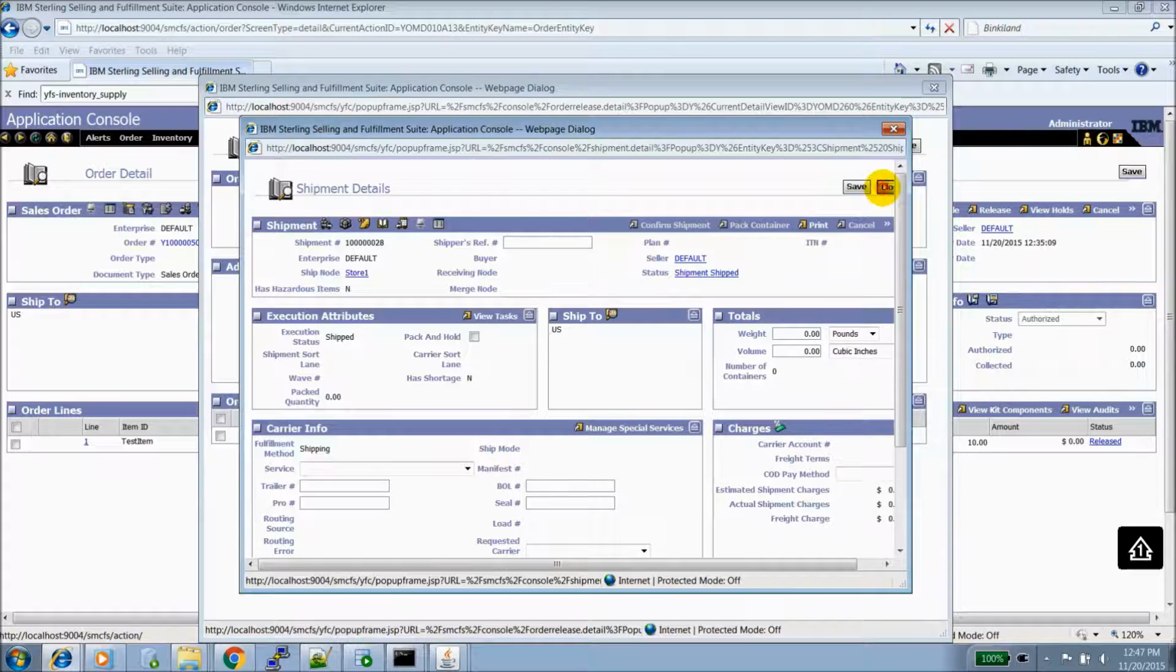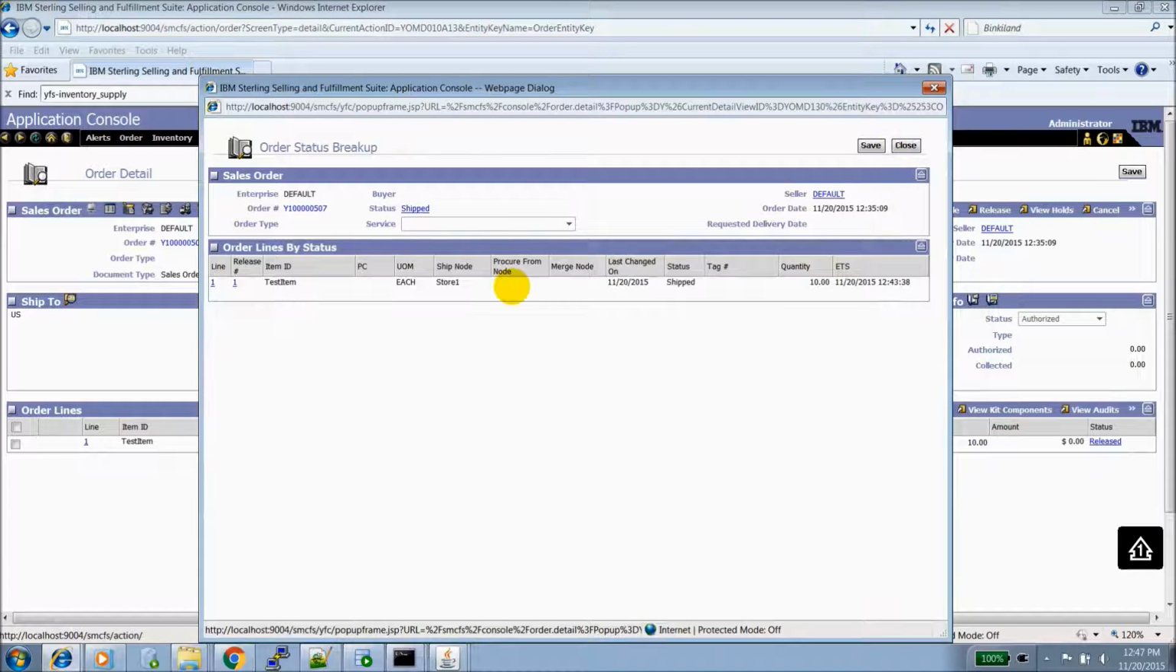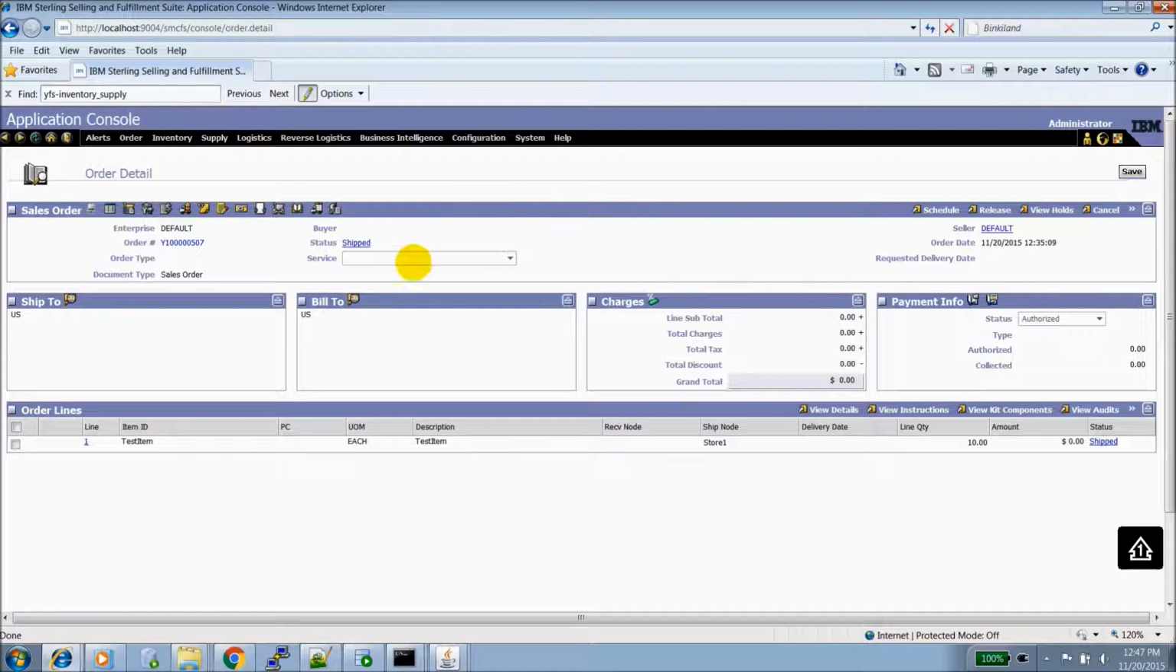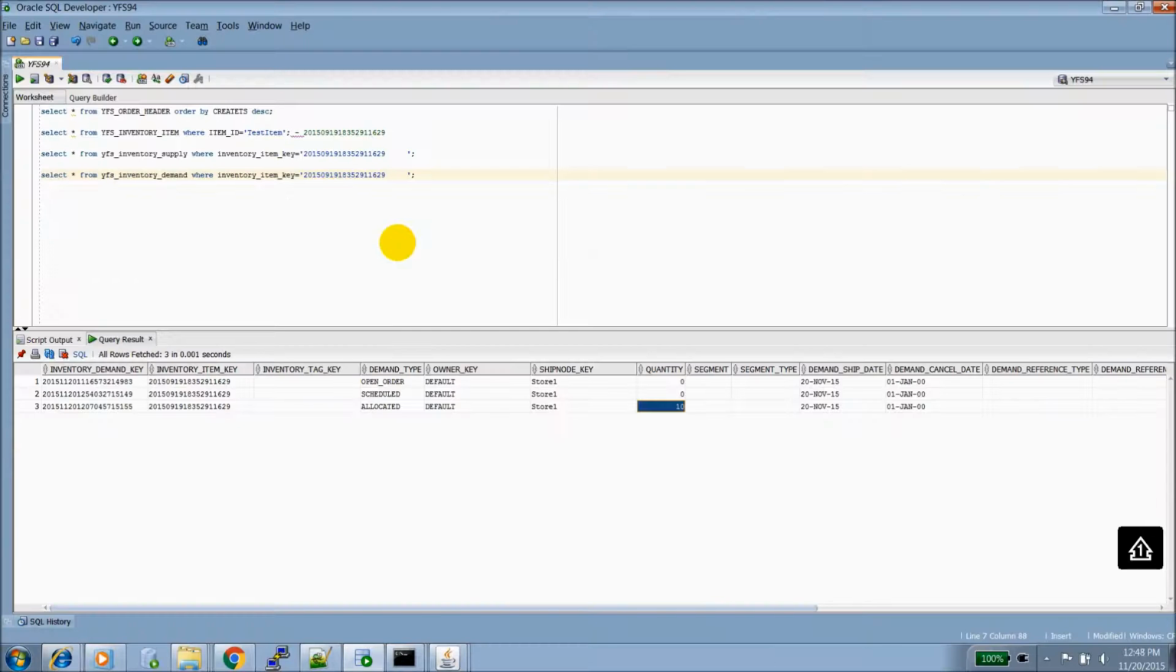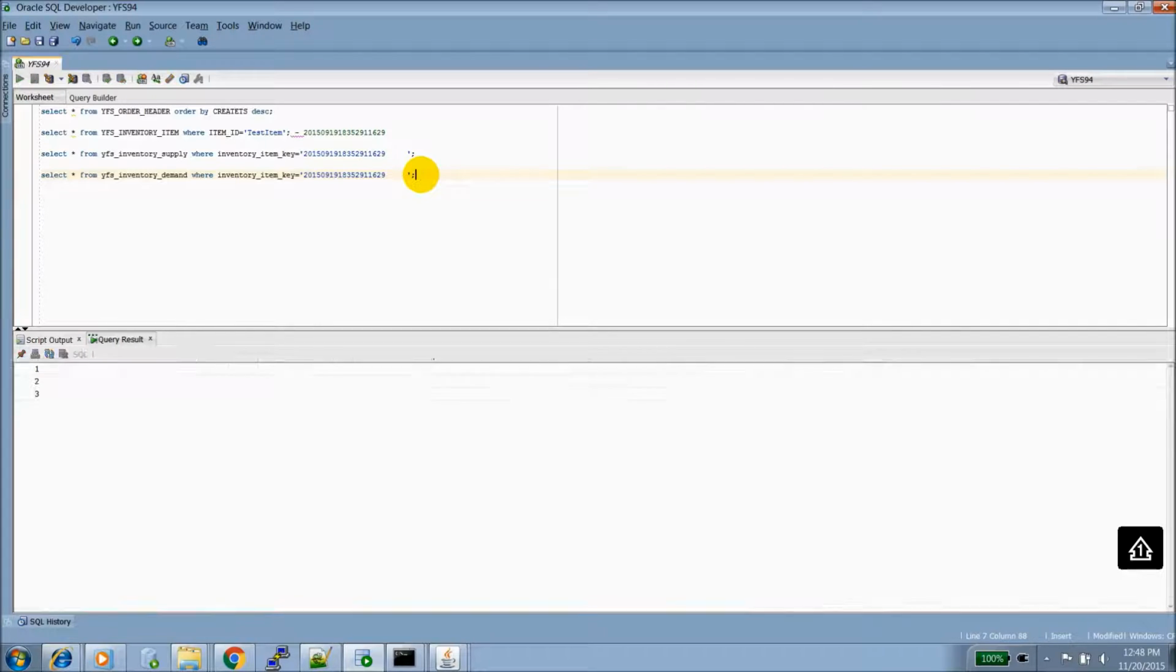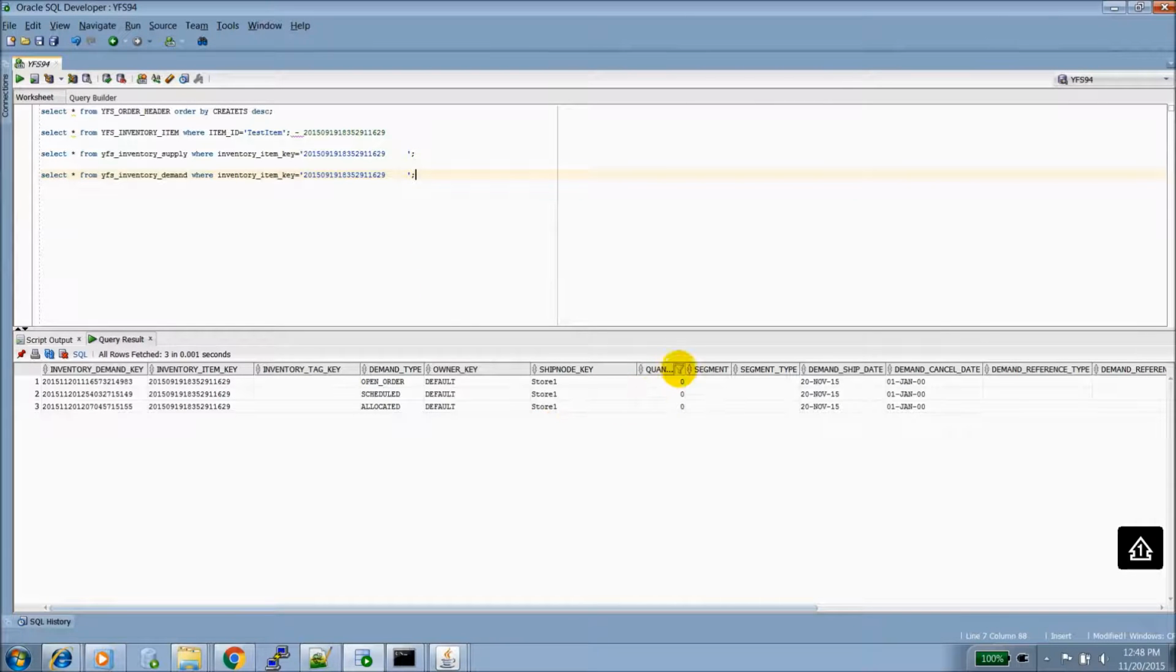Now it says shipment is shipped. I'll be closing this, closing this, closing this. Now my order moved to shipped status. From earlier, what we saw is that when the order is moved to shipped status, it has to decrease the supply, right? So let's go ahead and see the demand first. Look, my demand has gone to 0 in all the demand types, not in order, not in scheduled, not in allocated. This says there is no more demand available for this particular order.